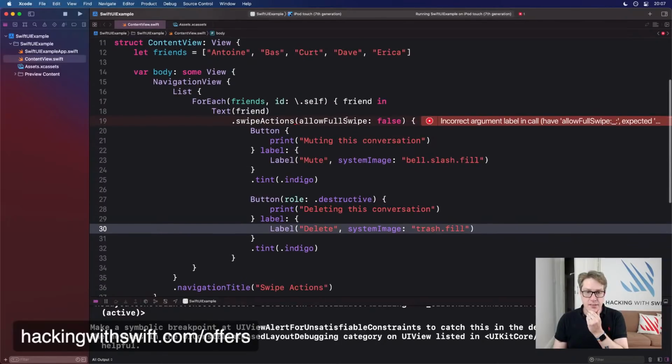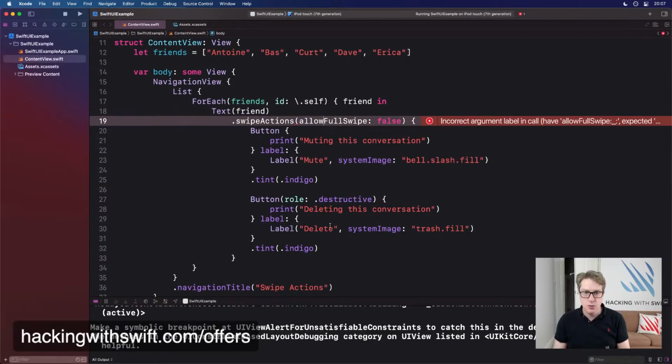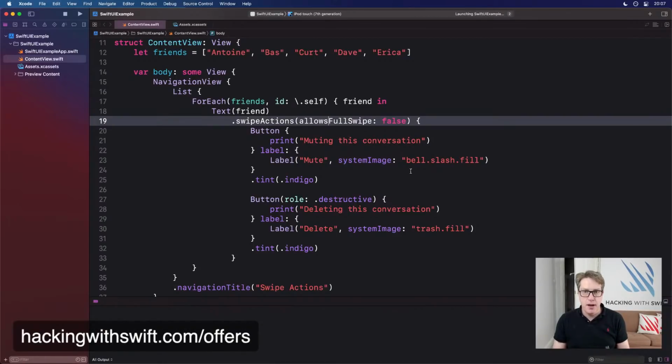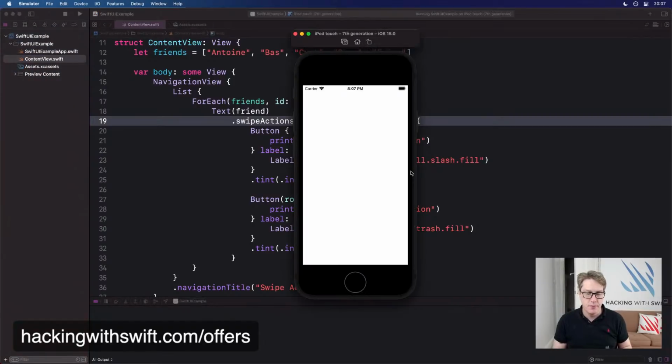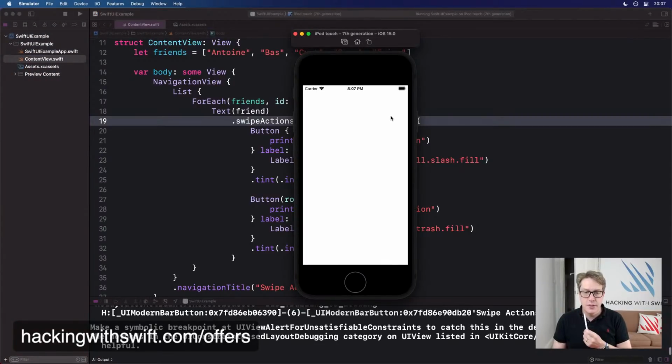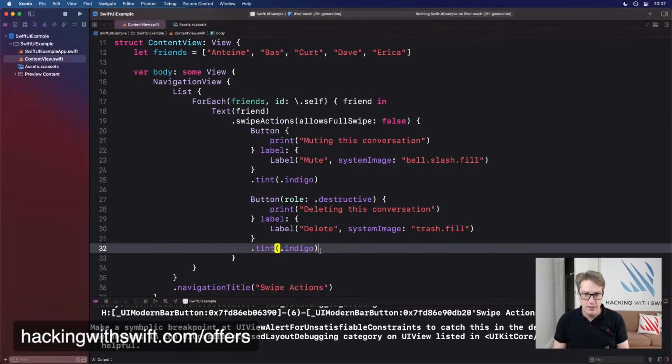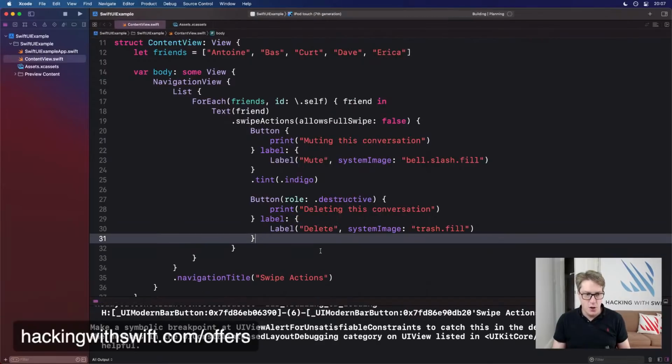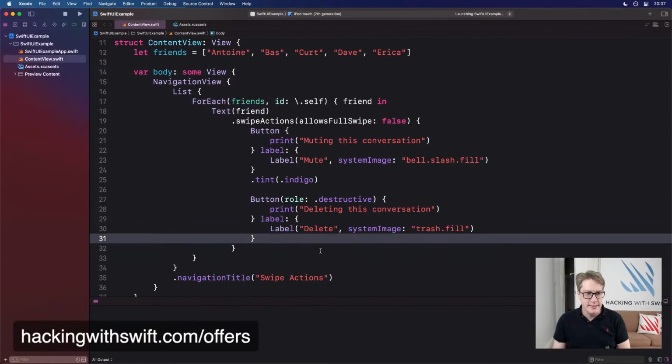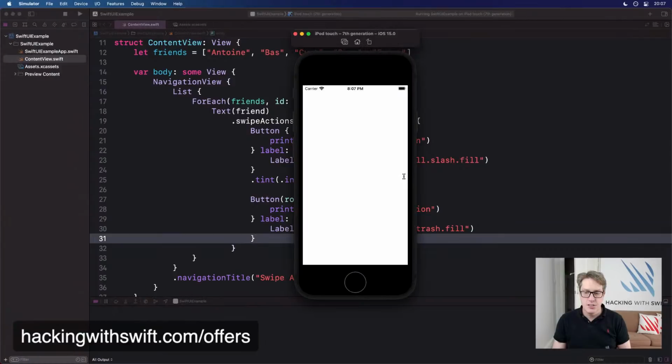So I've got two things here, and it's complaining. It's allowsFullSwipe, sorry. Tiny typo, it's easily fixed. I'll press Command R and build and run it, see how it looks. We should now get all our friends here. I'm going to swipe across and see both our controls. Let's make one of these have a different color because it is destructive. Don't be indigo for destructive, please. It's a bad idea. Let's try again, see if it's better.